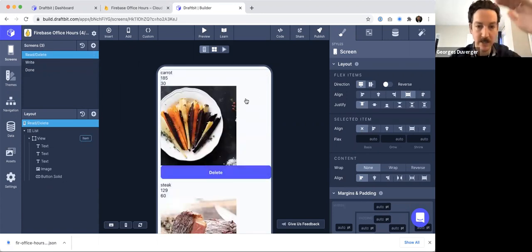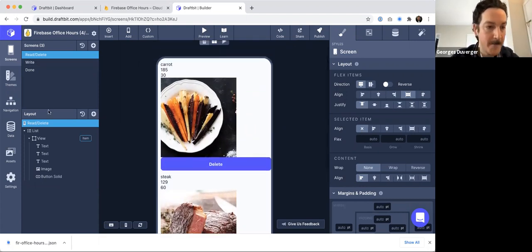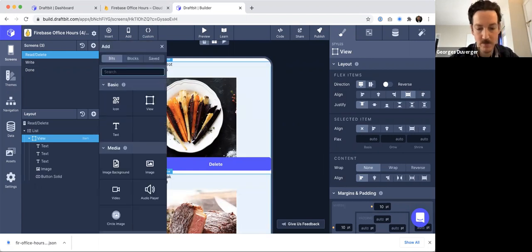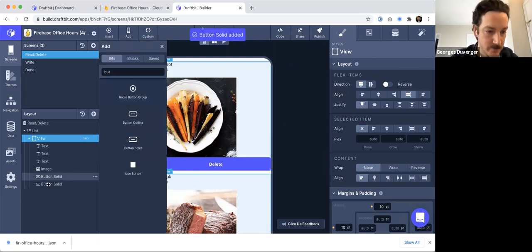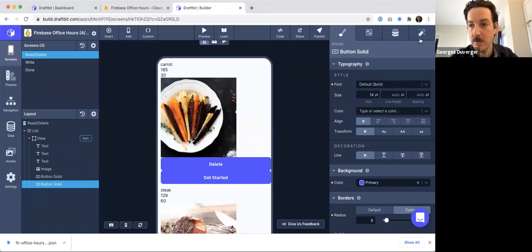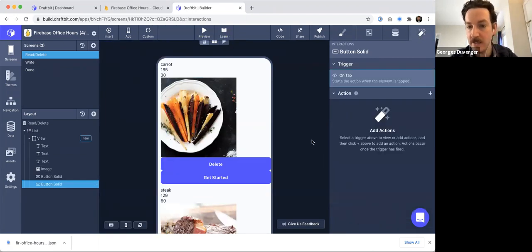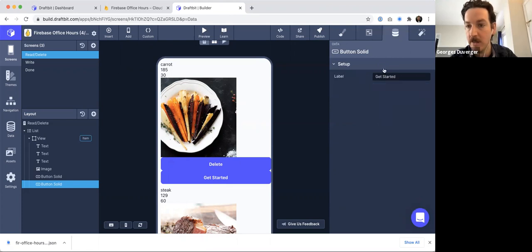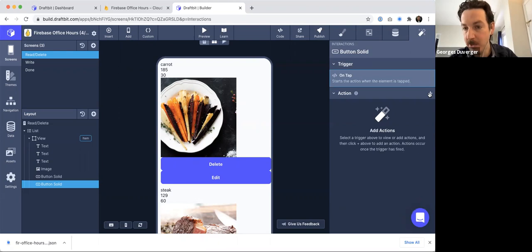So this is the list of everything. I'm going to do a different button for the edit. Here we go. So in my interaction tab, I'm going to be on tap. I should give it a name right away so I don't forget about it. I'm going to call it edit. Let's say I want to edit. Well, actually, let's start with that and we'll make it better after.